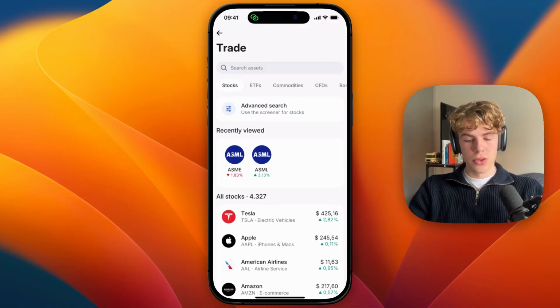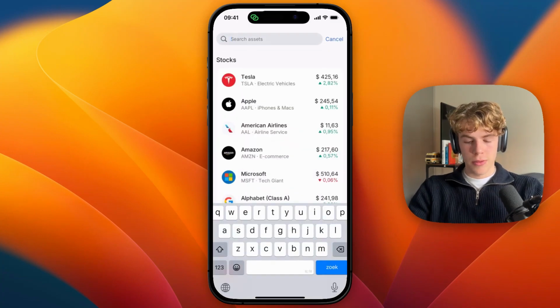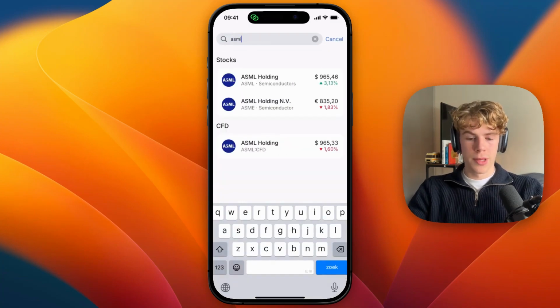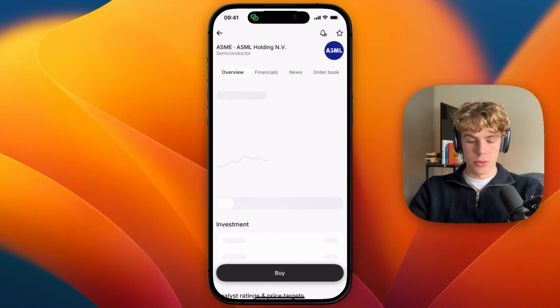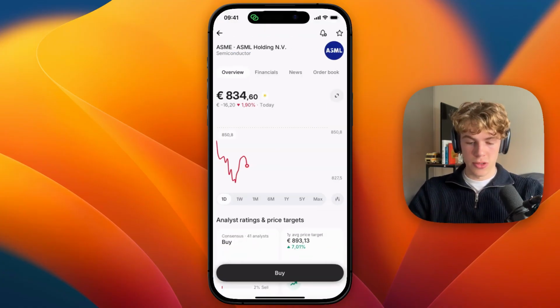Now from here, just search for what you want to buy. For this example, I'll go with ASML. Then here you have different types. So for example, this has a dollar version and a euro version. Overall, it's pretty much the same. I'll go with the euro version since I use the euro personally.